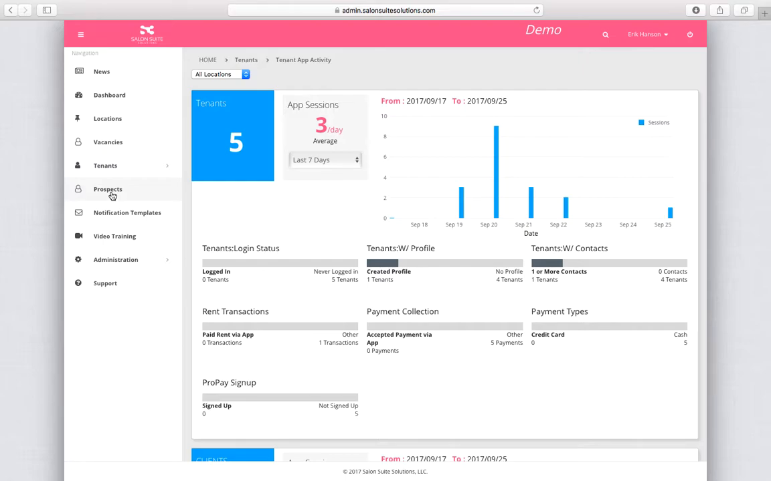Here's a prospecting area. This is where you can store your templates. Here's all of your video training. Here's your admin area. And then of course this is fully supported by us. So this is an easy way for you to get to us, or we do have live phone calls or customer support. So this is our system. Again, it was built specifically for the suites model or the studios model.